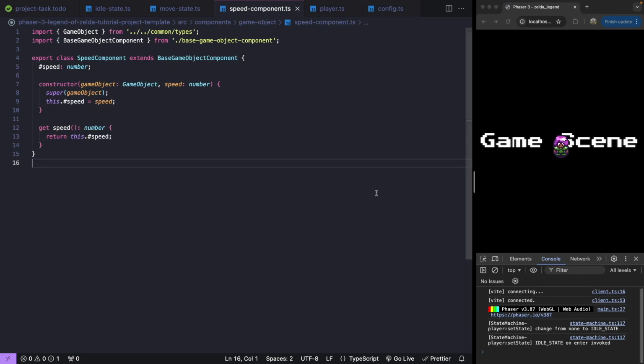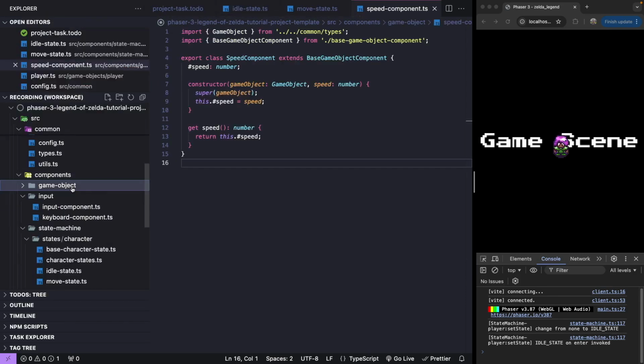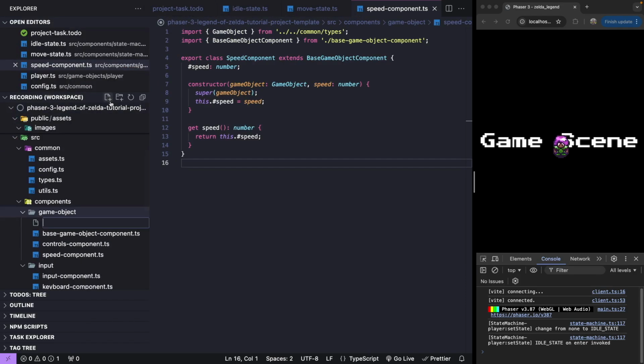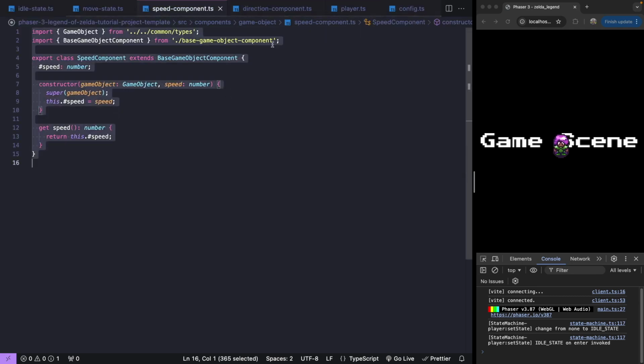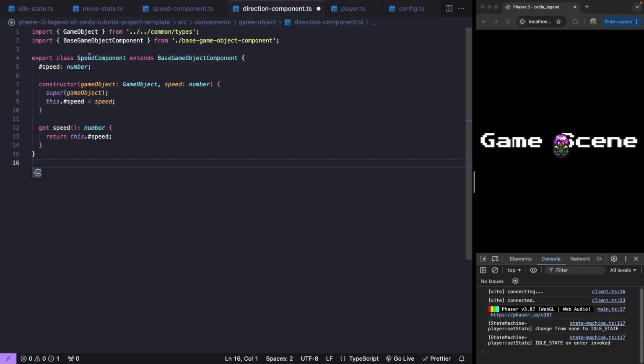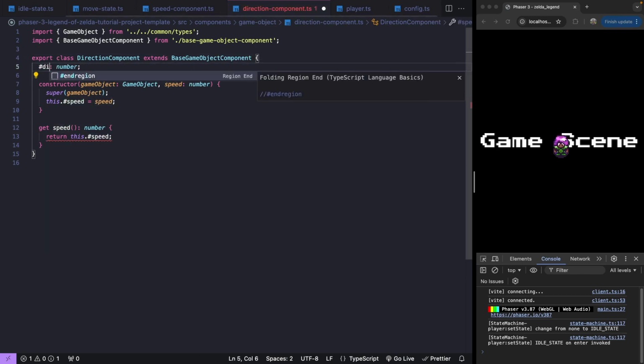Now for our player, let's create a component to keep track of our player's direction when they move around our game. Under our components game object folder, let's do a new file. Let's do DirectionComponent. Let's copy all the code from our speed component over to our direction component. We'll update our name, so instead of speed component, we'll have direction component. For the property on our class, we'll do direction.